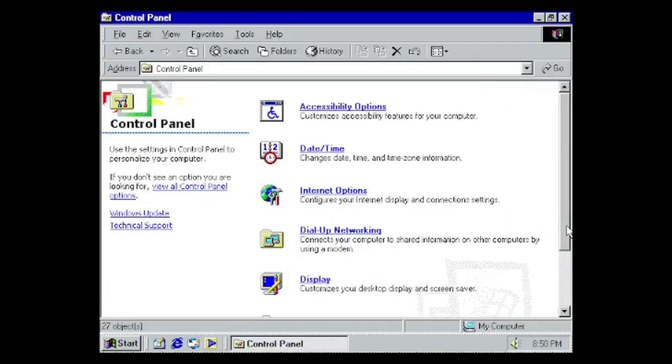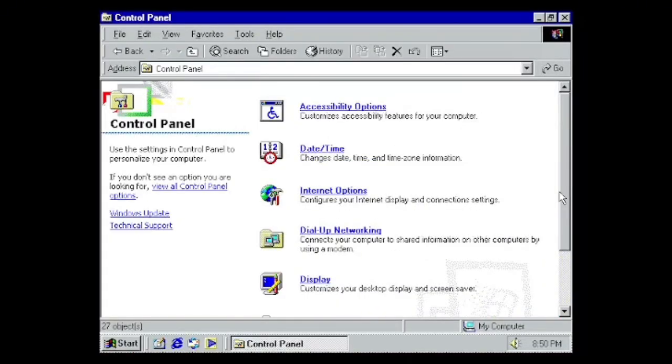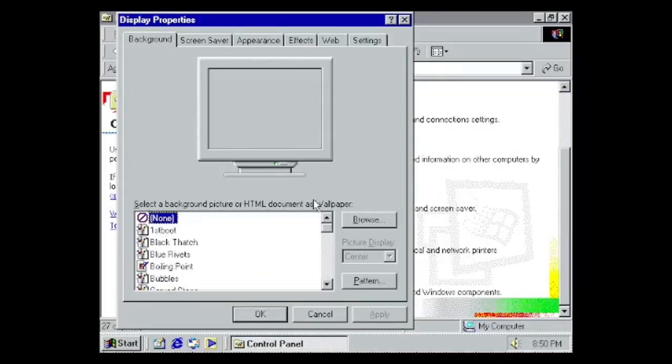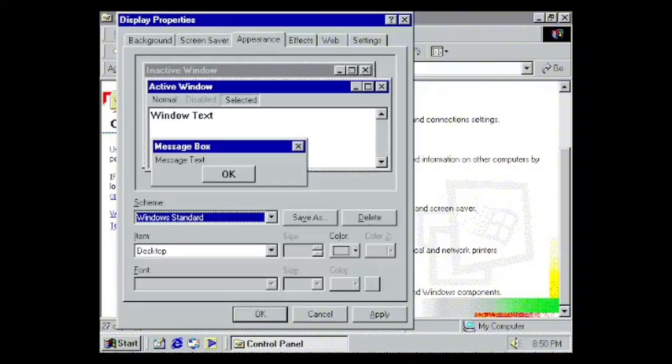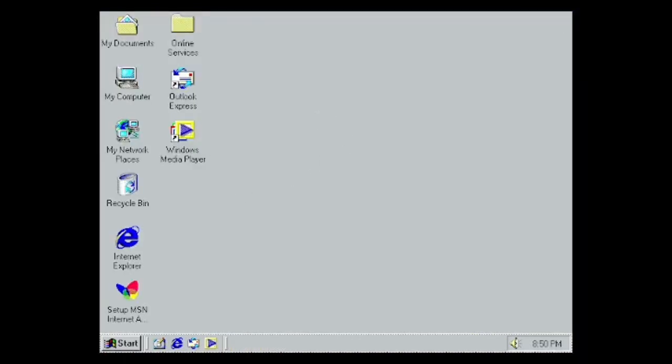We can maximize it, but it's very slow. And where is it? I think it's under display. None. Screensaver, I don't think I'm gonna have any. I don't know why I like how the system looks, but here it is. It's so miserable that I don't want to run anything on it.